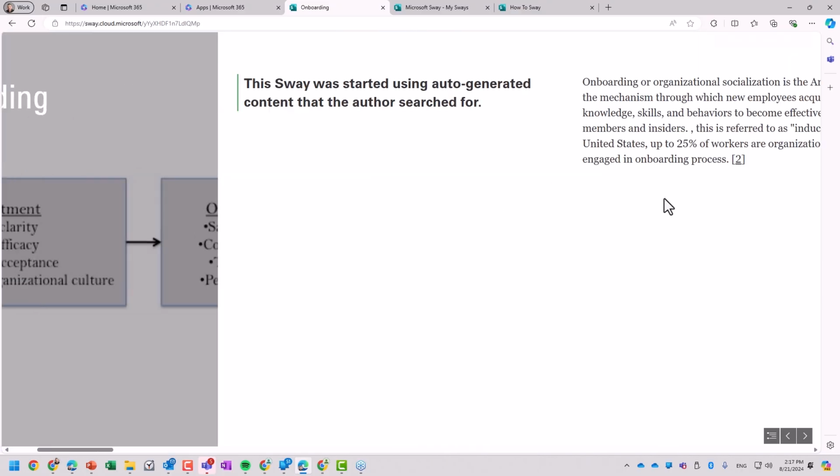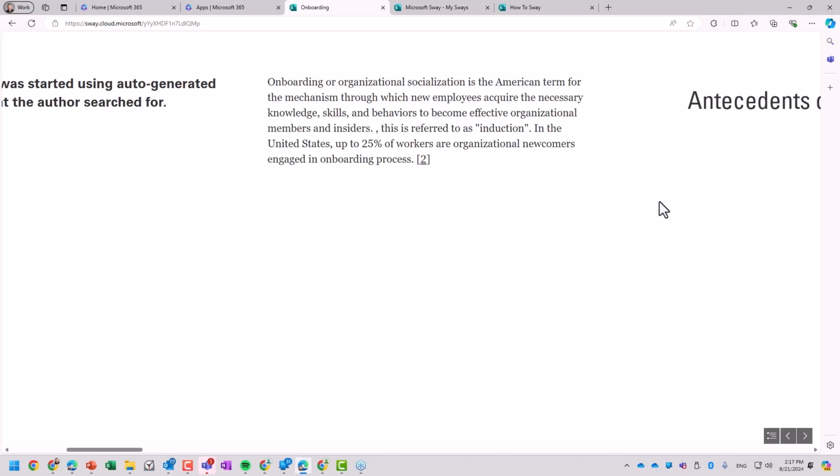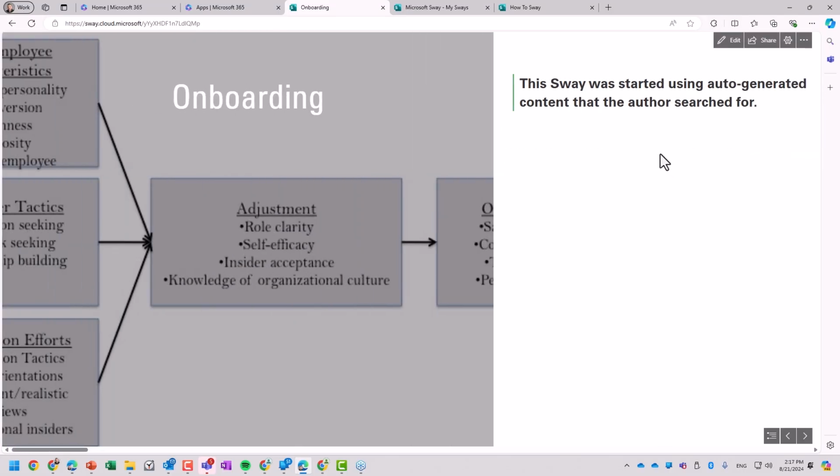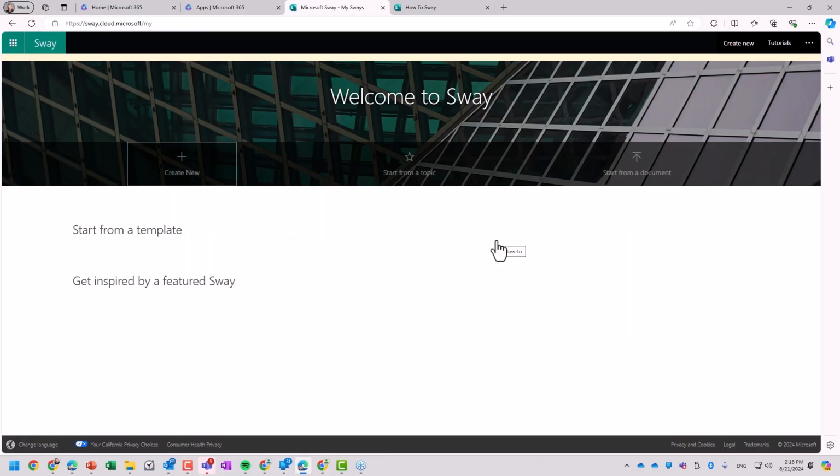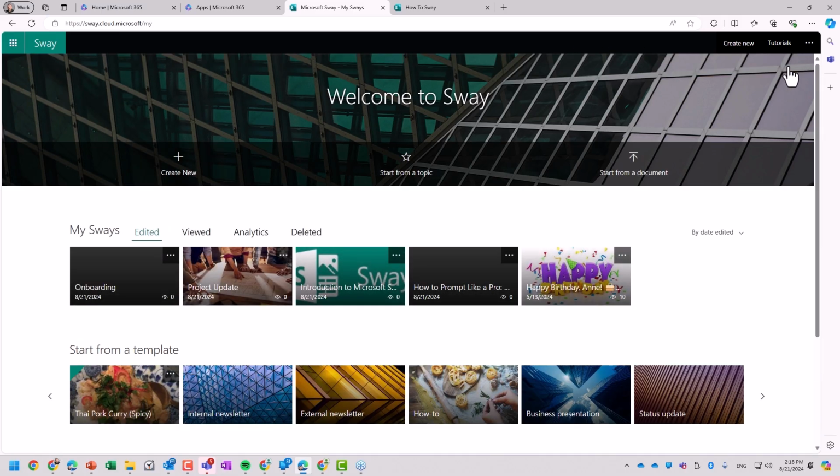Now, again, this one is not that exciting, but it was cool to get started right away with the blank one. So what I'm going to do is close that. If you click on Sway, it's going to bring you back. You can click on the word Sway up here. It's going to bring you back. So we did create new there.